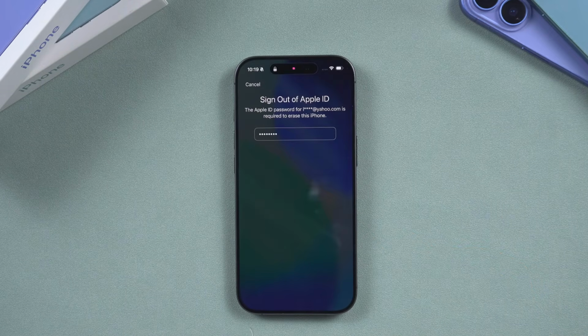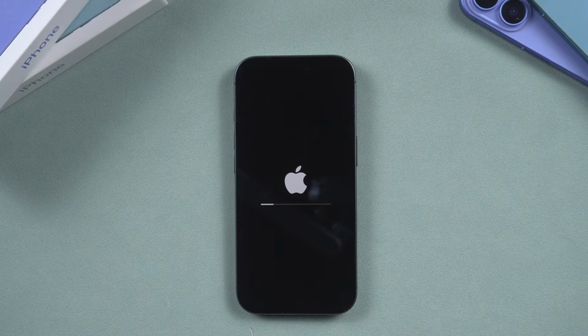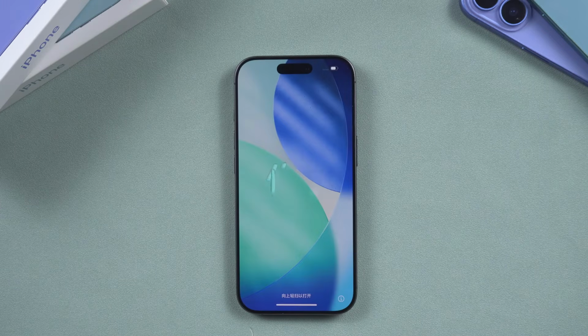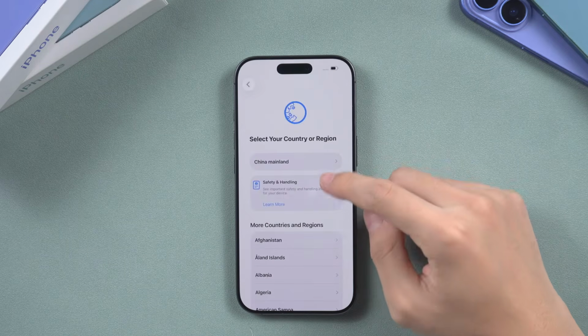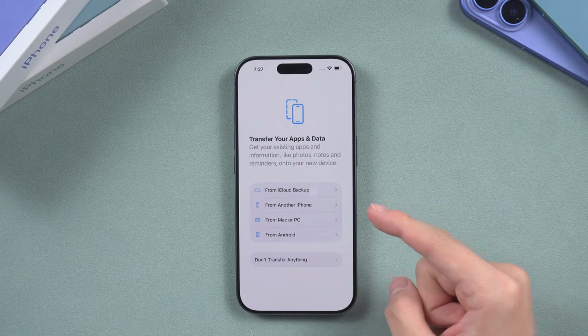The system will prompt you to enter your Apple ID password to sign out of the account. After that, your iPhone will begin the reset process. If you have a backup, simply set it up as a new device during the reset, and you can restore data during the setup process.